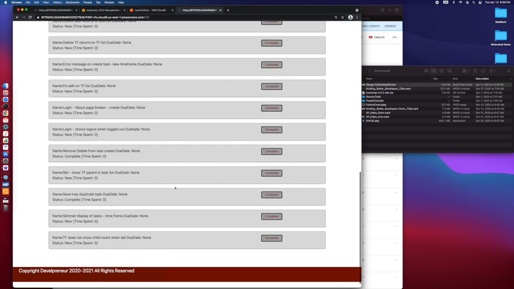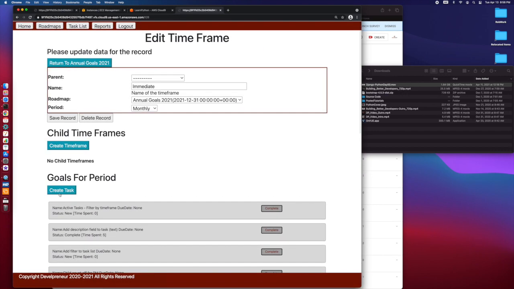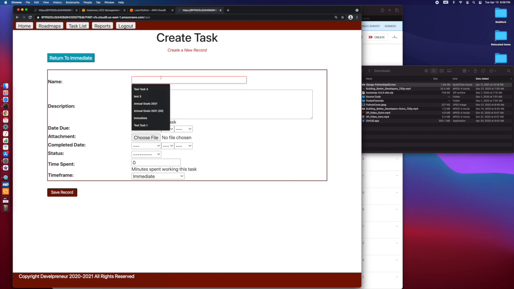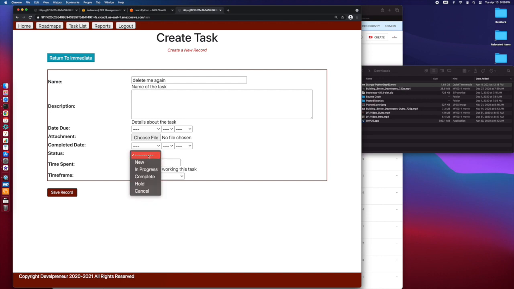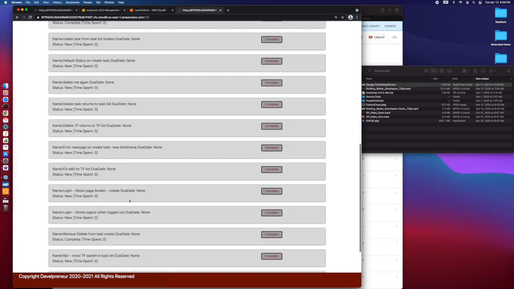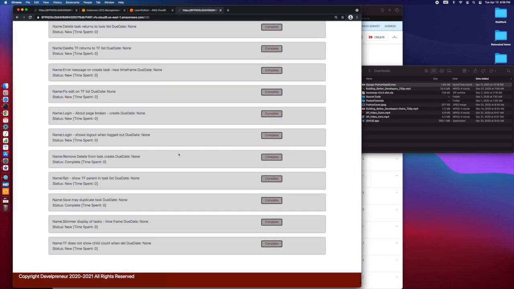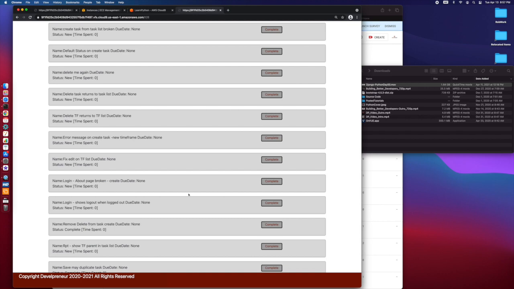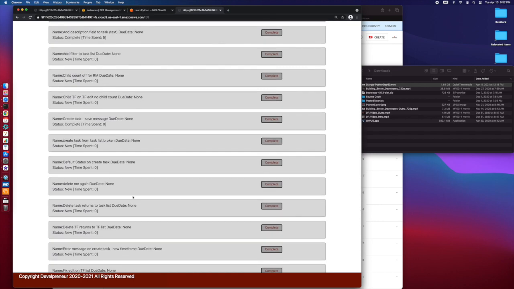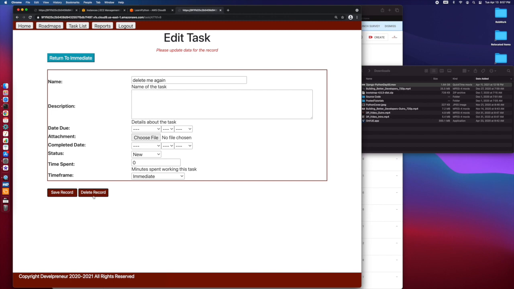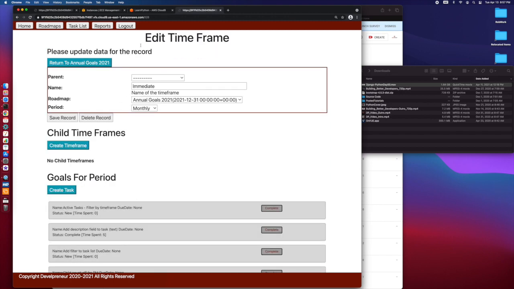So if I come in and delete a task, let's create a task. This is going to be delete me again. And it's part of immediate. So if I go here, oh, okay, record save, return to immediate. Should probably be at the bottom. Delete me again. So if we come in here, and now if we delete, so boom, we're back to what we wanted. Time frame for immediate.